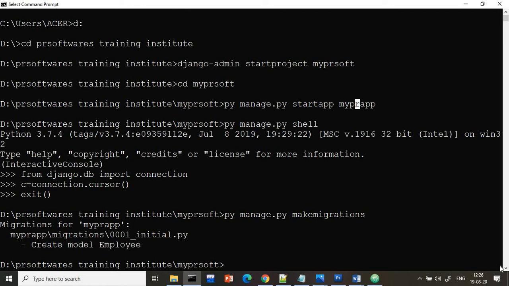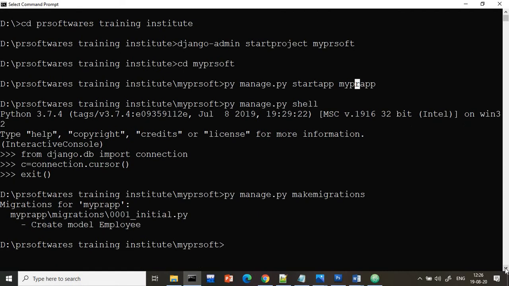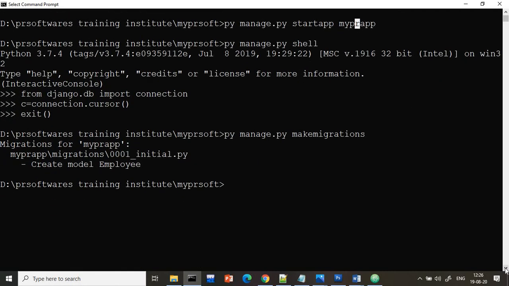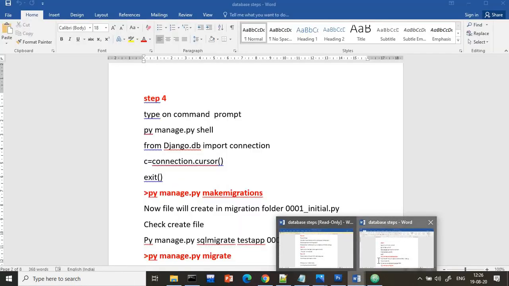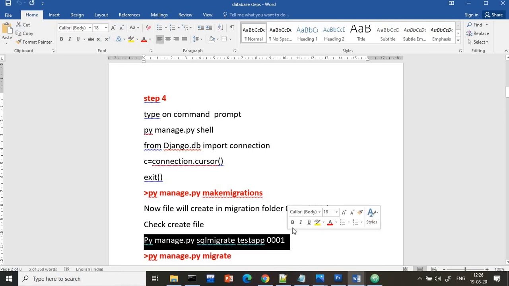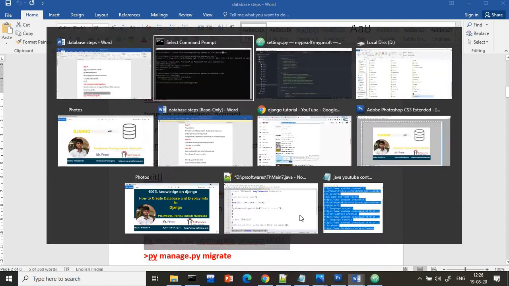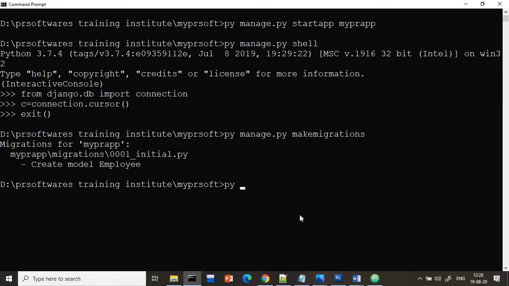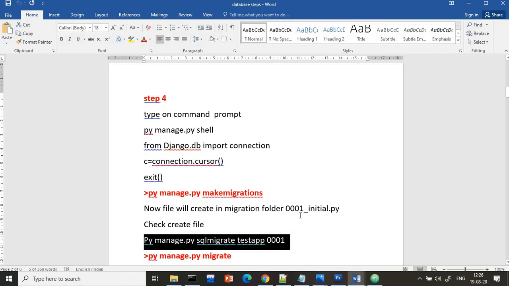Now you will say, sir, you are telling the table is created, but how will I know? To check whether the table is created, or whether the create command is written in the background or not, you can write this command: py manage.py sqlmigrate. I am writing py manage.py sqlmigrate 0001. Let me cross check with this. Yes, 0001.